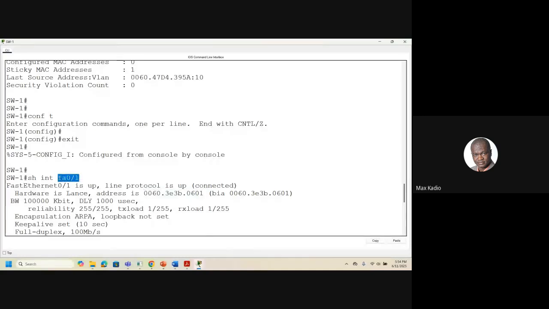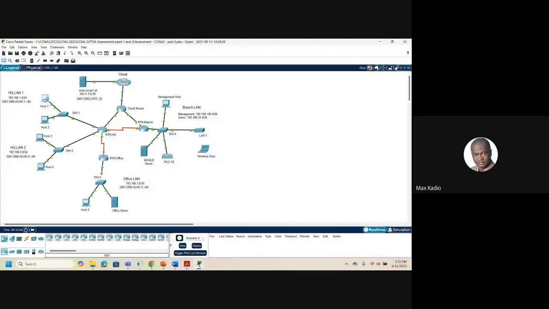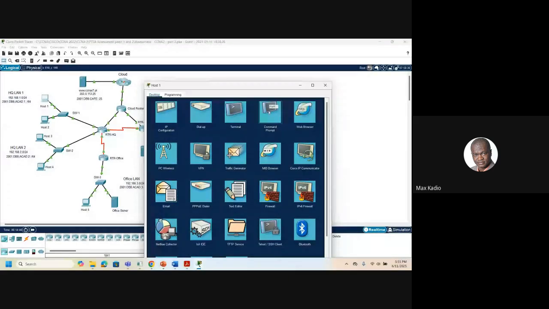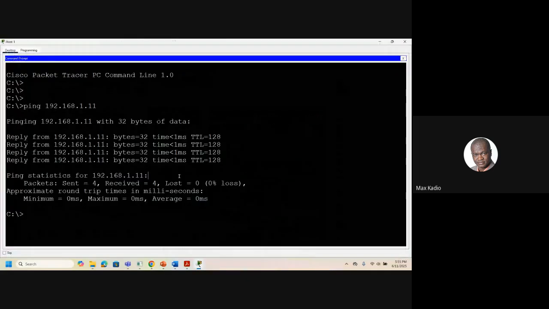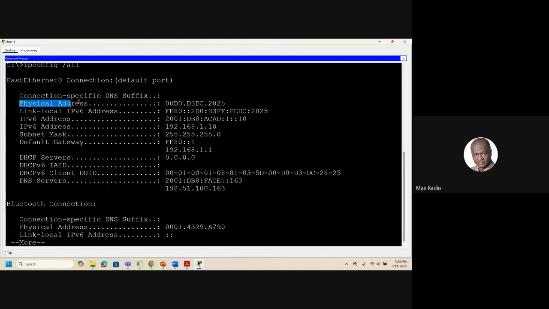The interface will record the MAC address of the PC that is connected. So what is host 1? We come back here. Host 1 is here. I open it. I go to command prompt. I type ipconfig /all, press enter. You see, the physical address is this one. So it is this MAC address that will be recorded on that port.